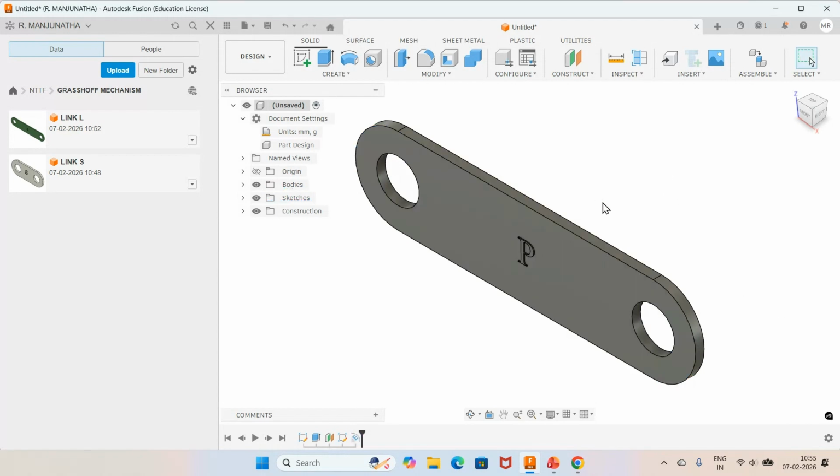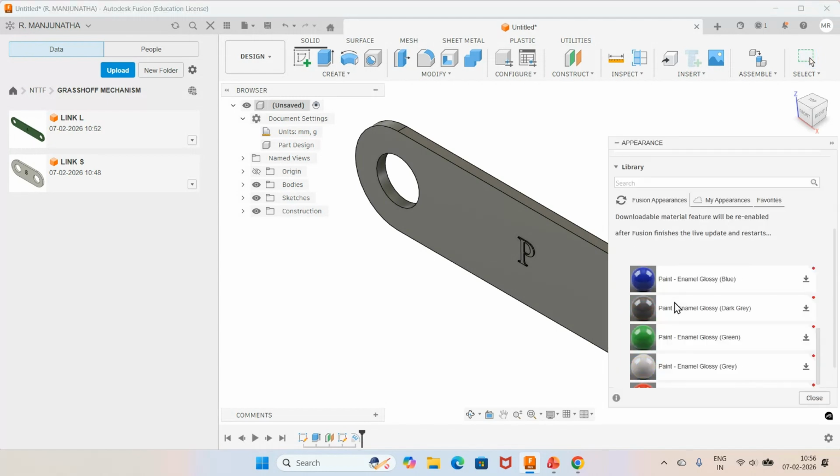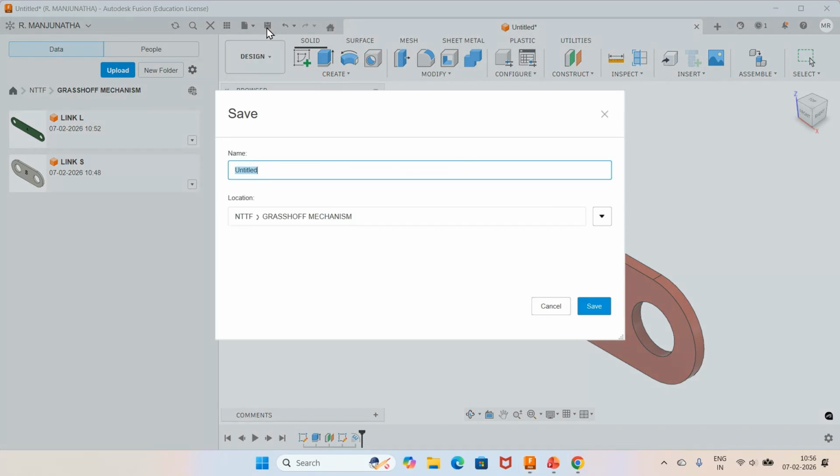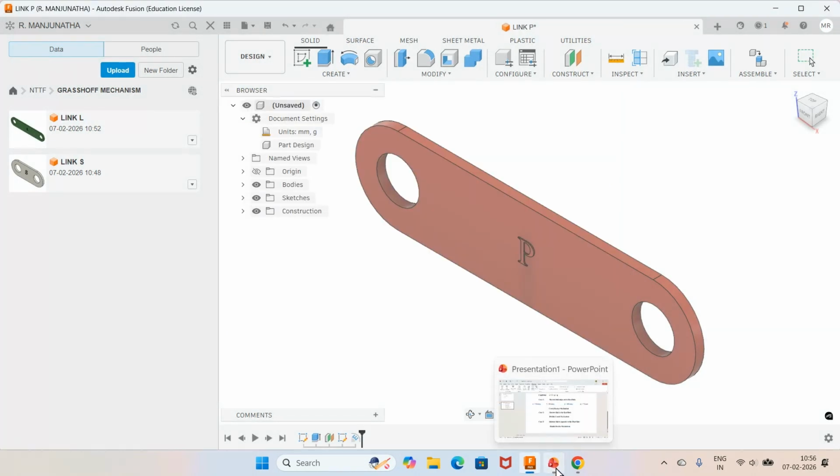Now, once you do that, this is how we will be able to create the link P. So now I will go for appearance. Now again come down here, take this as the red and click on this and say OK. The next step is I want to save this particular link. Just click on save and say link P. Okay, link P, and save it. Then we will go for the next one, link Q.